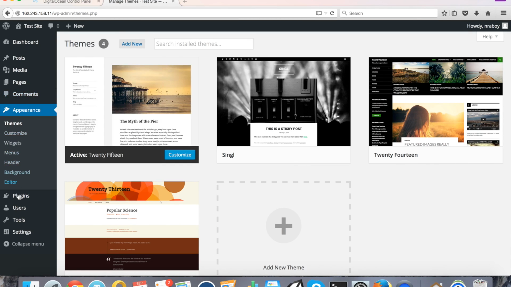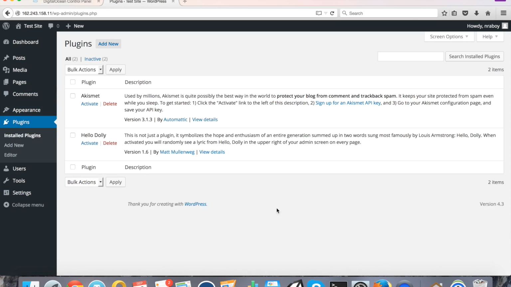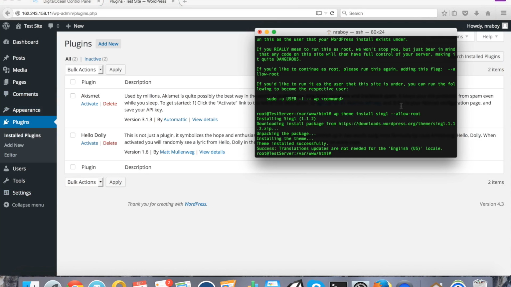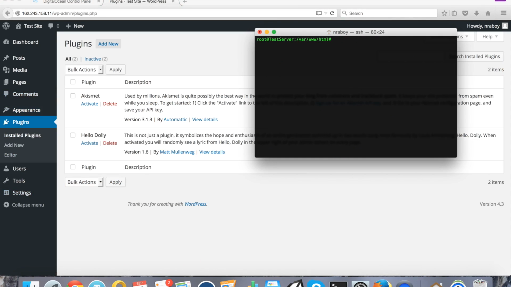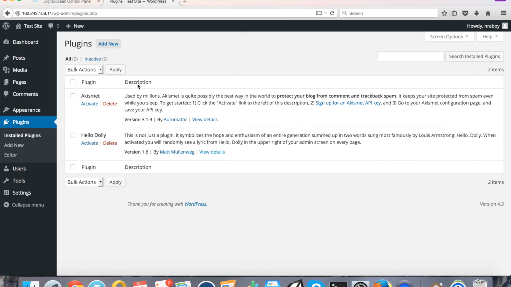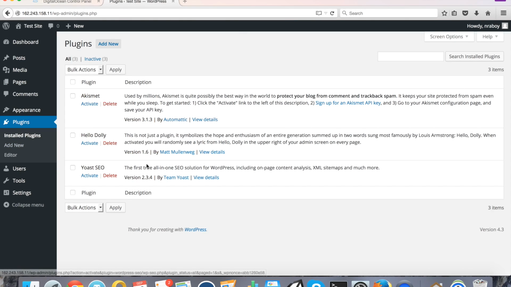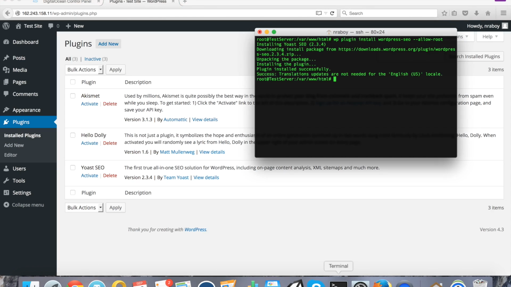And the same thing applies to plugins. So you can see we only have 2 plugins here. If we want to install a plugin, we can say wp plugin install WordPress SEO, which is a particular plugin I like to use. We're going to say allow root again, and it just downloaded and installed our plugin here. So, I mean, it's not activated, but it is downloaded and installed.